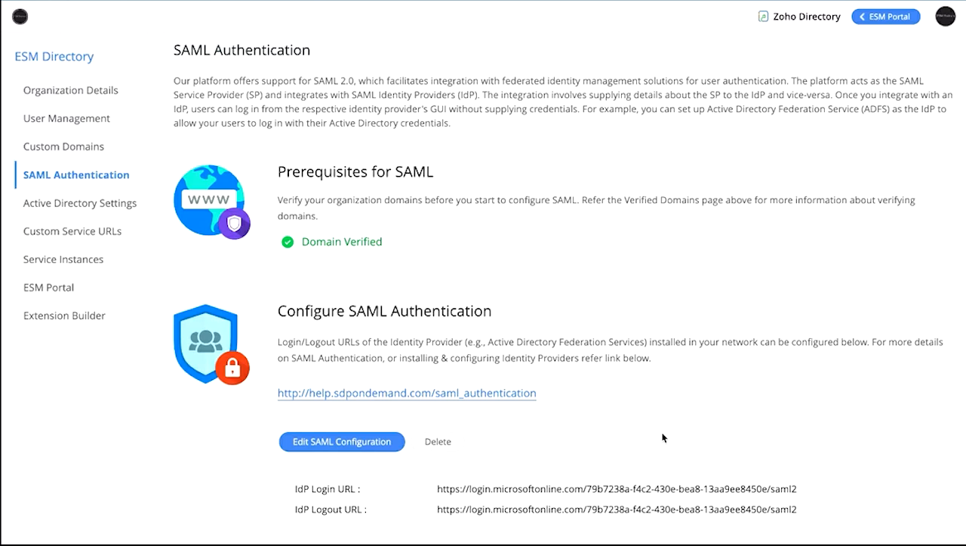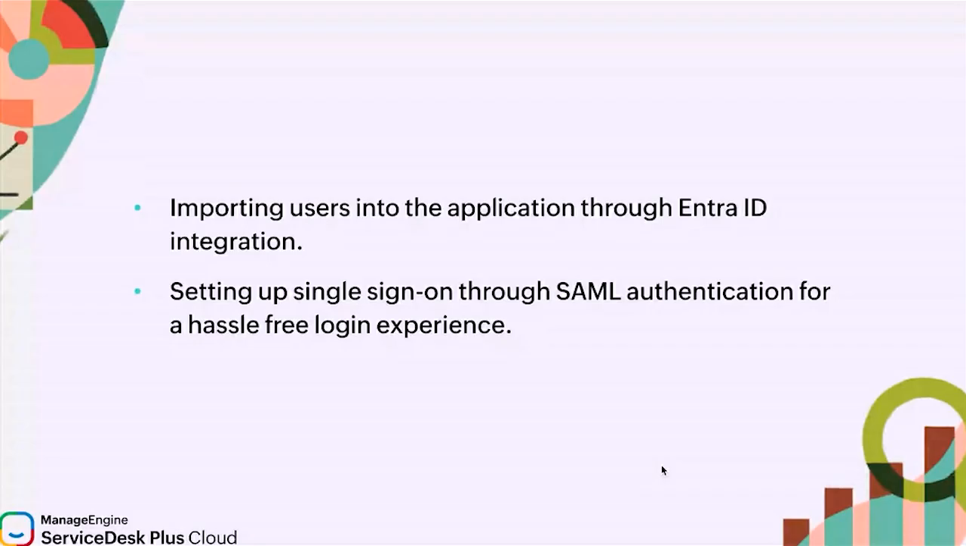Coming back, we saw how you can import user details from Entra ID and how you can enable single sign-on and ensure a simplified login experience for users. Next up, we have the integration with Microsoft Teams.